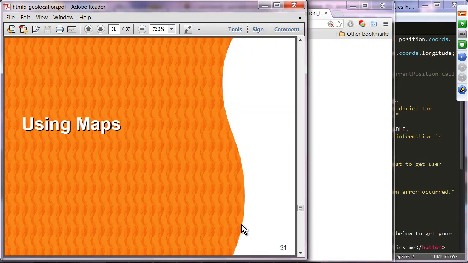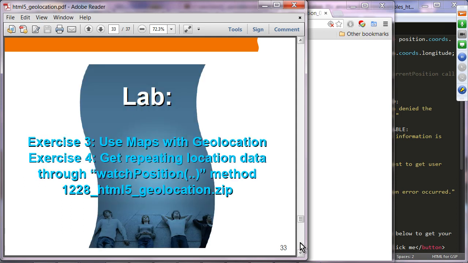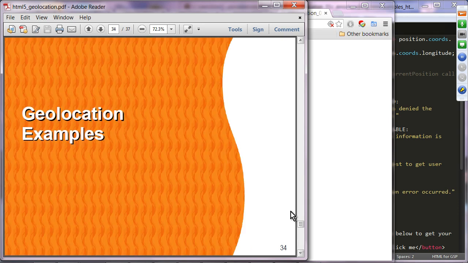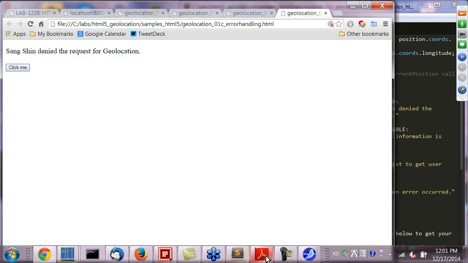Okay, so now we are going to use maps. Just getting the latitude and longitude, the values are not that interesting. We want to use that information to display the current location using maybe Google Maps. The maps could be a Google map, a Bing map, or Yahoo map, or Nokia map. So there could be multiple map resources. All right, so we're going to do exercise 3 and 4. Let me finish up the presentation, and then we'll do the lab.